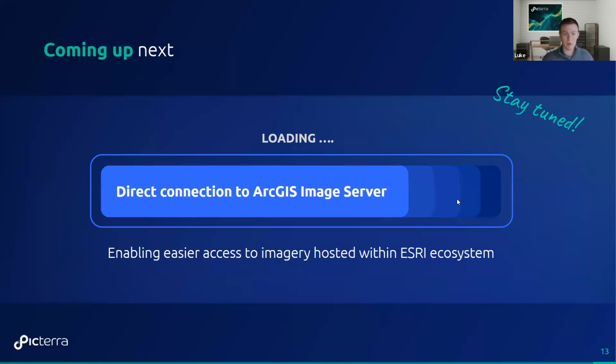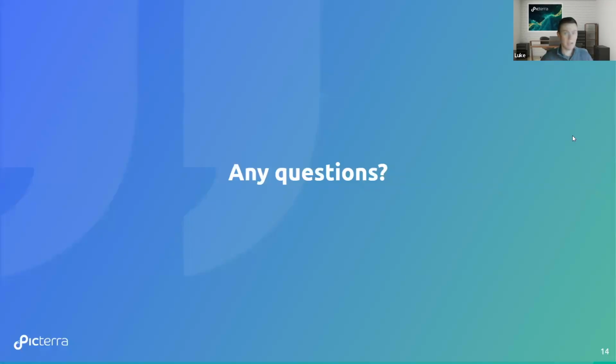And finally, a quick mention of what the dev team are working on at the moment. In the upcoming releases, we are working on a direct connection to ArcGIS Image Server, and including ArcGIS Image Online, and that will just allow you to access your EO data and share it across the two different platforms even easier than you can at the moment. And I believe that is everything from me, so I should pass back over to Monica.